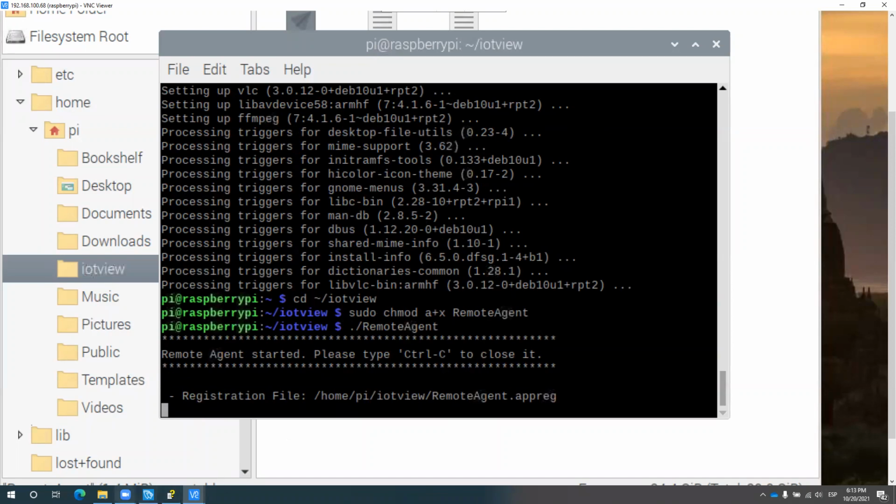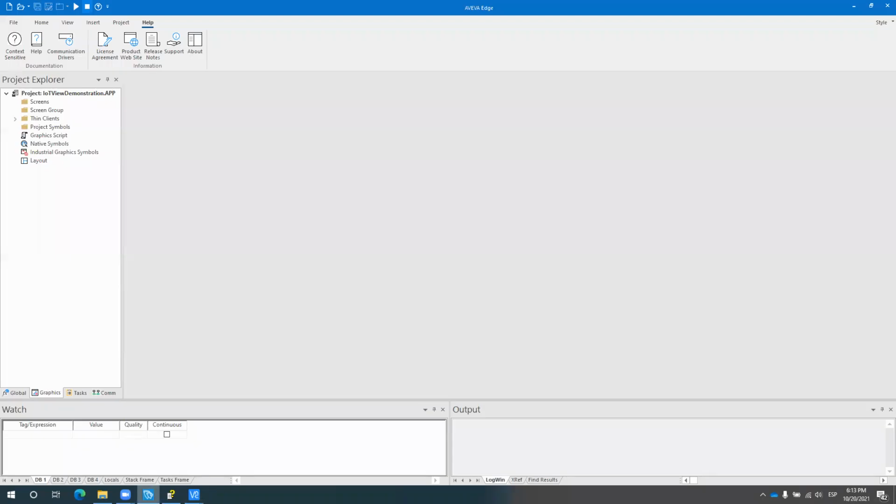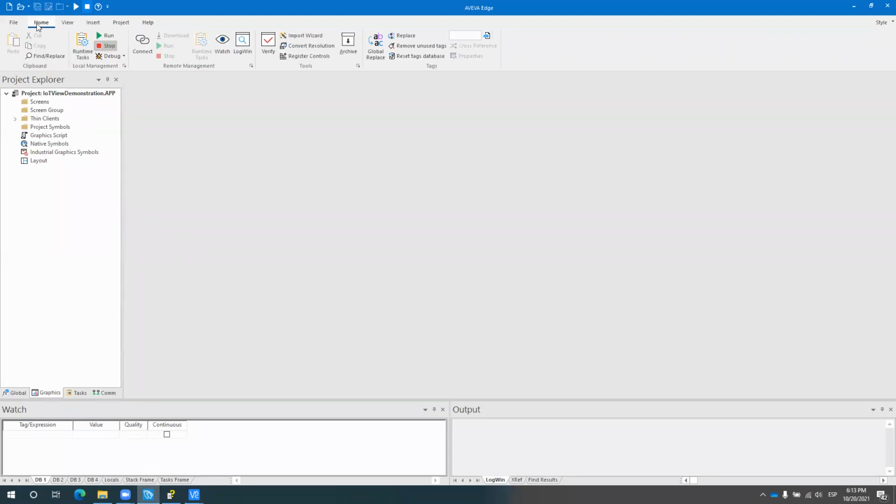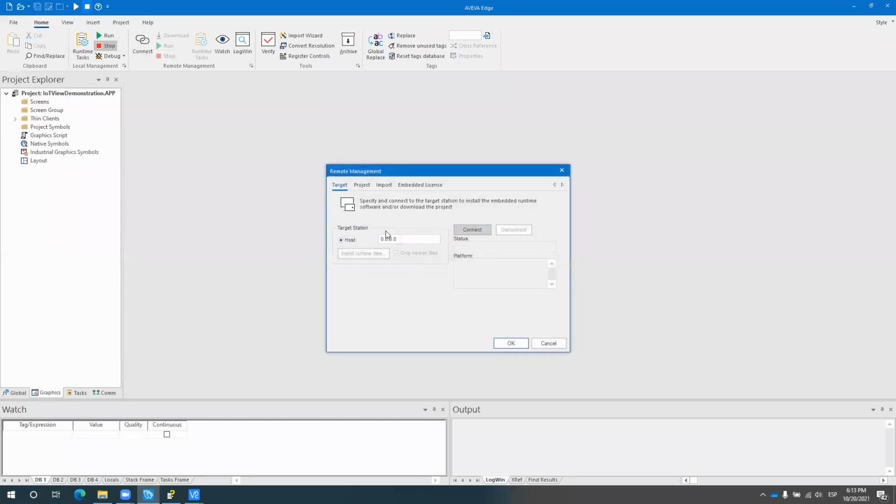And what we need to do is connect using AVEVA Edge. So in AVEVA Edge, in the project that we have created, we can click here in the Home tab on the ribbon in the Connect button. We should type the IP address for the Raspberry Pi. Click on Connect.